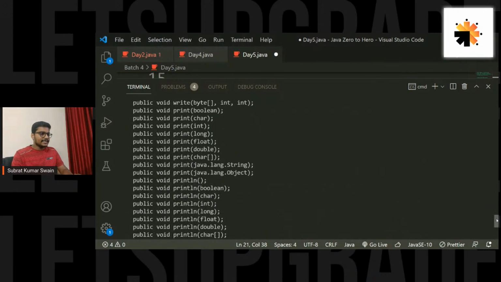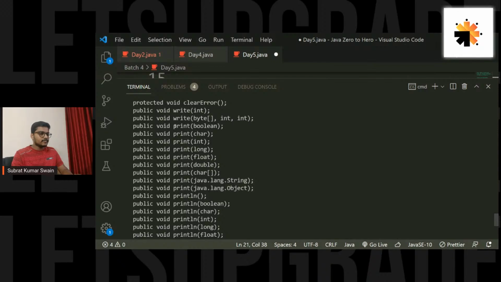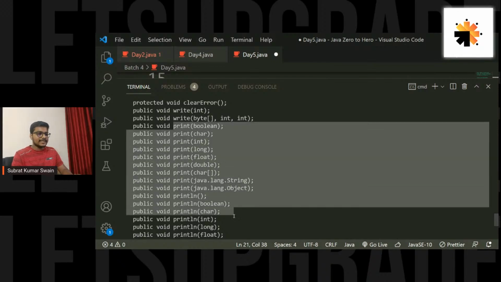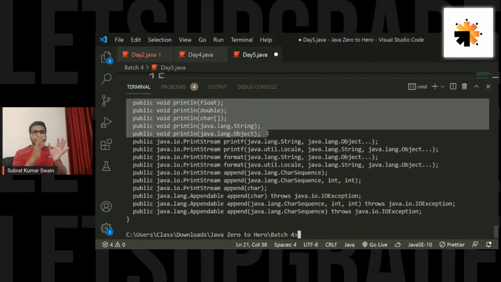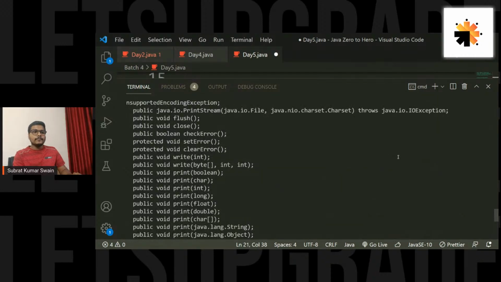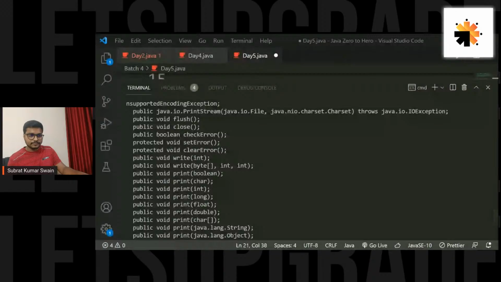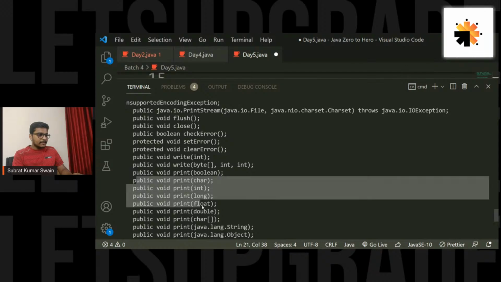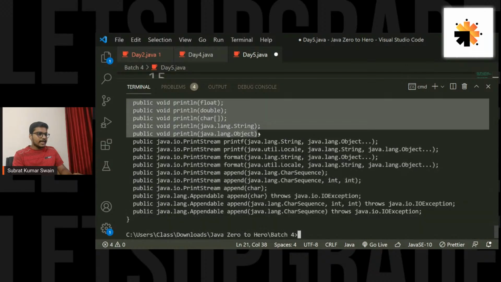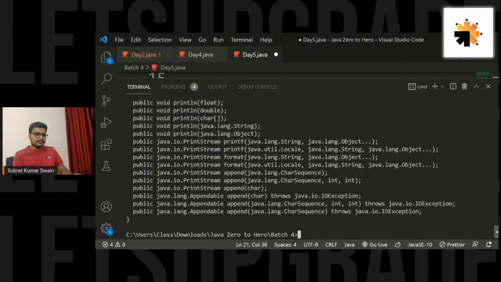If you see, guys, there are a lot of overloaded print methods, and a lot of overloaded println methods. So basically this print and println which we use to print something are all members of this PrintStream class. These are all methods of the PrintStream class. And if you see, guys, this print and println are all actually non-static methods.